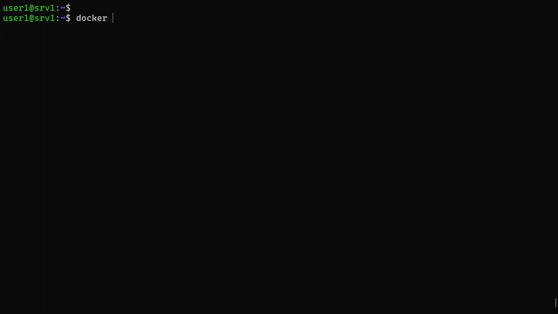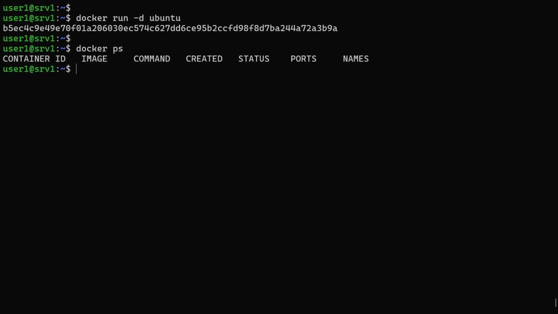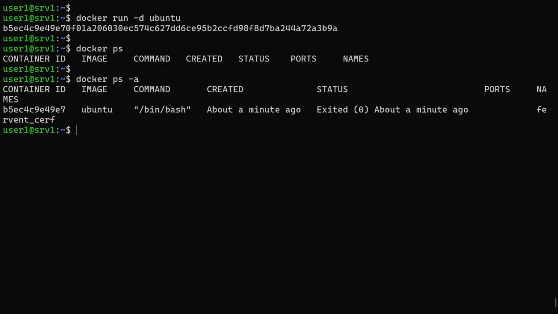So here I am going to start a new Docker container using the docker run -d ubuntu command. A new container was created, and now if we run the docker ps command, which is the command to list running containers, we don't see any running containers here. And if we add the -a option to list all containers, now we see the container we created, but the status is exited, meaning the container was stopped immediately after it was created.